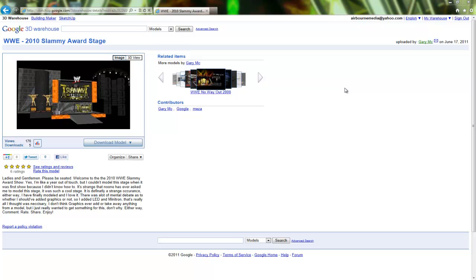So let's get started. In the Google 3D Warehouse, type in any kind of stage you want and search it. There you go, click on it. In this case, Slammy Awards. Thank you, Gary. I'm not going to download it yet, though. To download the stage, click Download Model, and then click Download here. If it's 8 megabytes, just click it, and the whole download menu will pop up, and there you go. You've downloaded it to your computer.